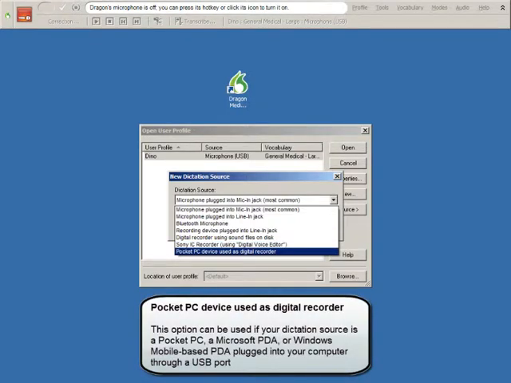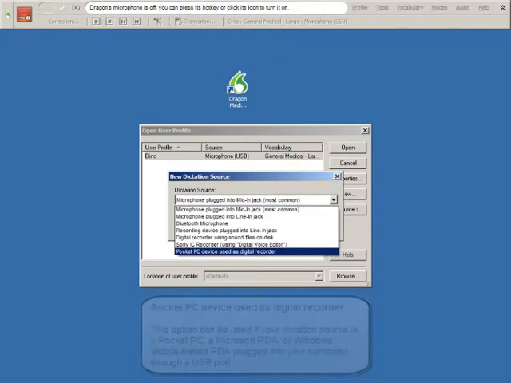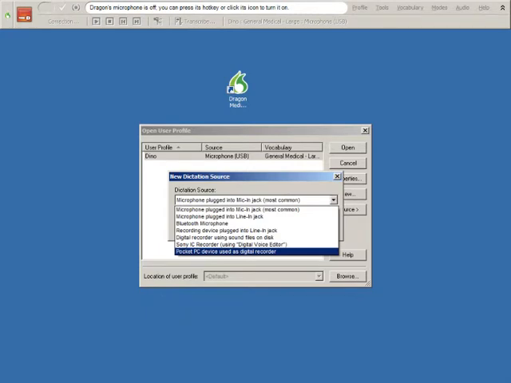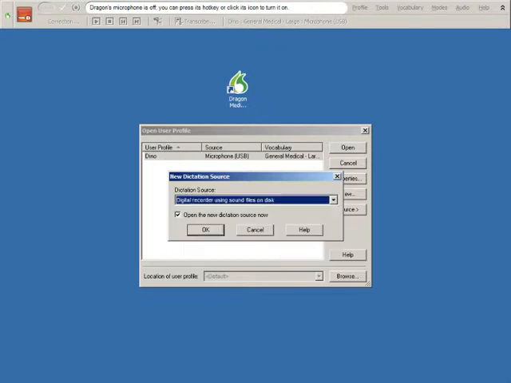Pocket PC device used as digital recorder. This option can be used if your dictation source is a Pocket PC, a Microsoft PDA, or Windows mobile-based PDA plugged into your computer through a USB port. I will select digital recorder using sound files on disk and click OK.